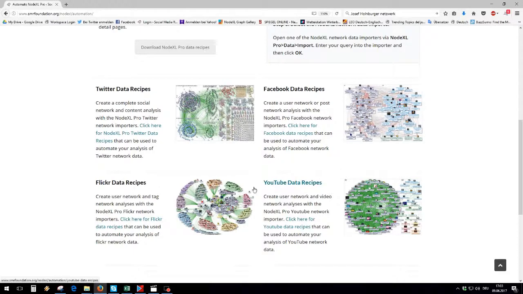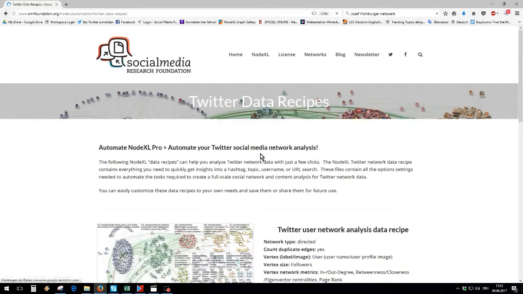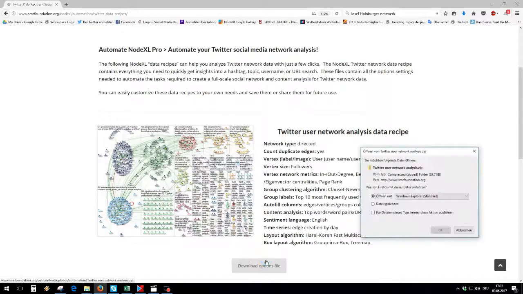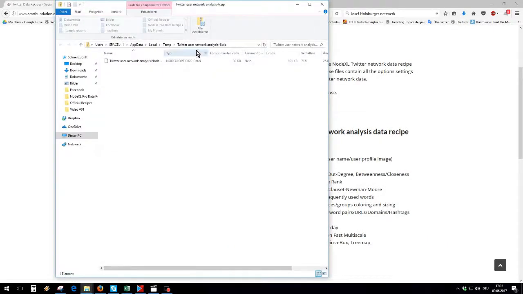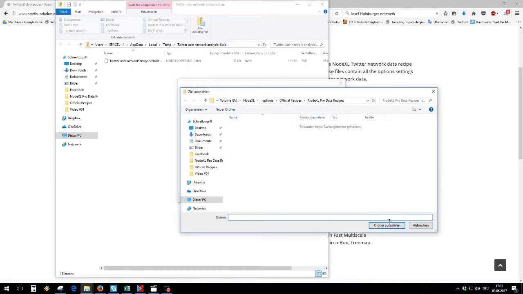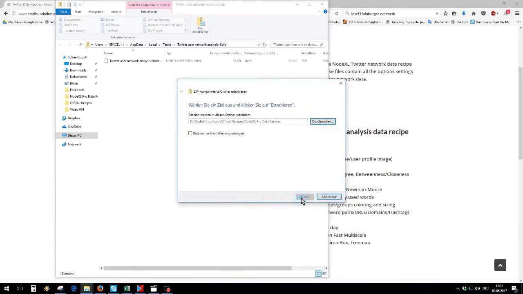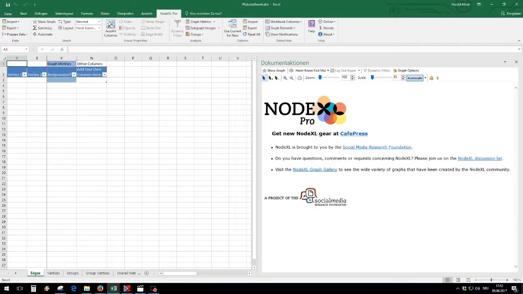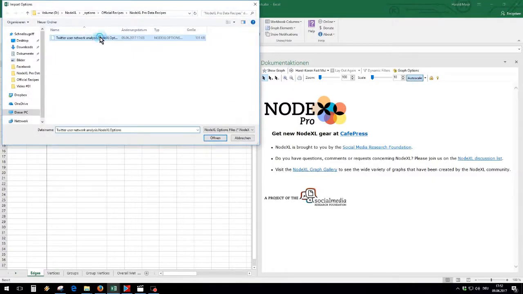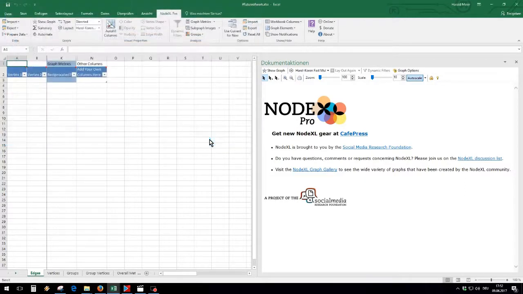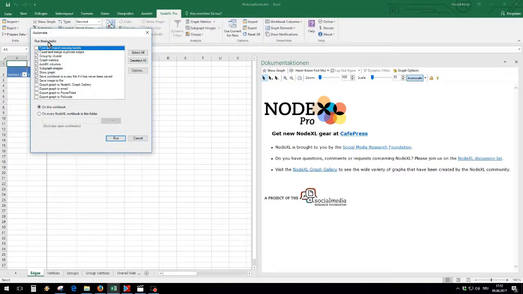Since we're doing a Twitter analysis, let's go to the Twitter data recipe page. Now let's open NodeXL Pro and import the options or data recipe file. Go to the NodeXL Pro Options Import menu and select the file you have just downloaded. Now click on NodeXL Pro Graph Automate to open the Automate dialog.